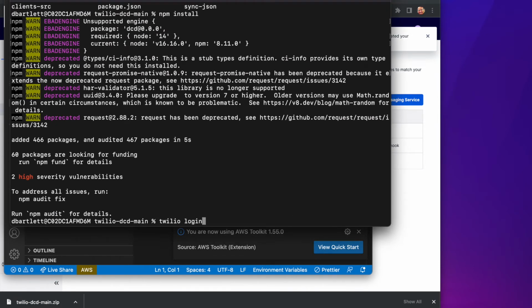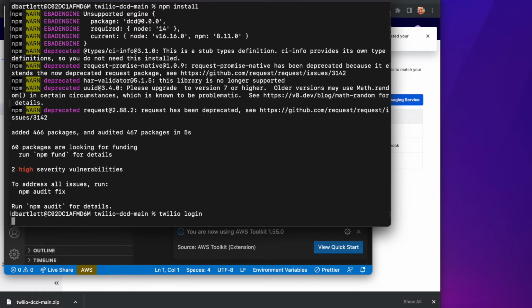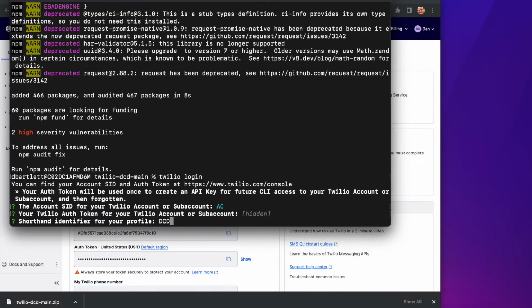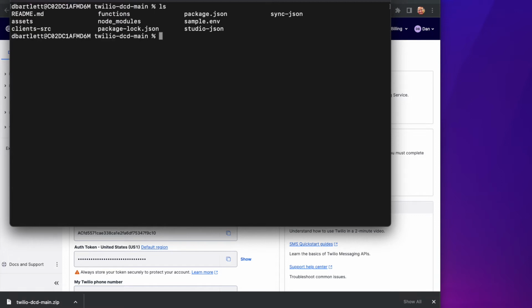I'll increase this a little bit. We'll say twilio login. This logs in. This associates us with the account we want to use. We'll use the account SID and the secret. Go ahead and log that in the background. This is the shorthand name for this particular profile.